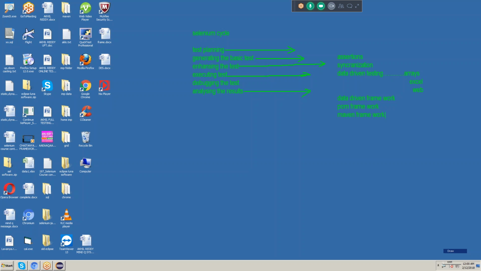These are the concepts we need to discuss. Assertions, synchronization, data driven testing, data driven framework, POM, and Maven. And debugging the test, debugging concept also we will discuss. These are the main concepts we need to discuss in entire Selenium. So these are the pending concepts. So we will discuss now. First, assertions.